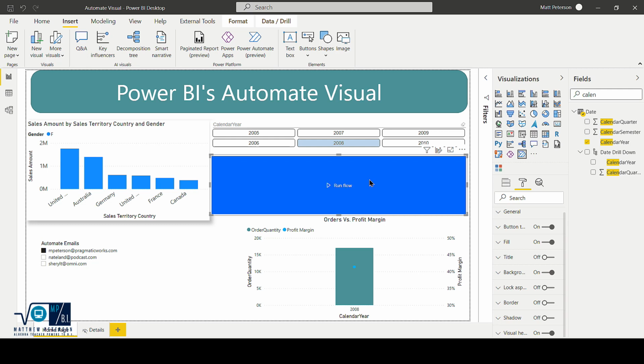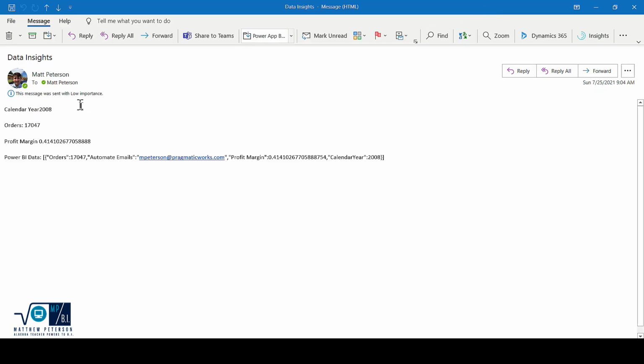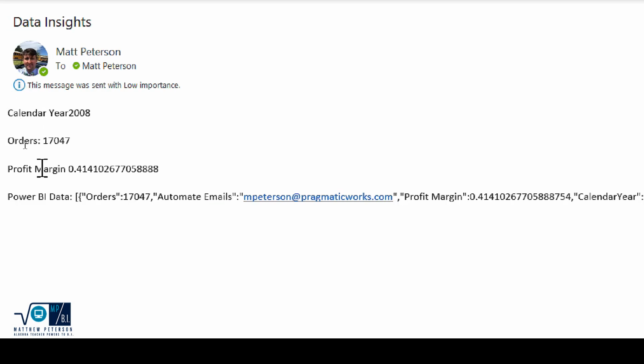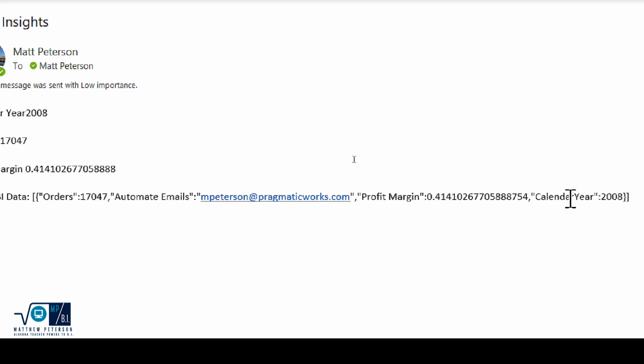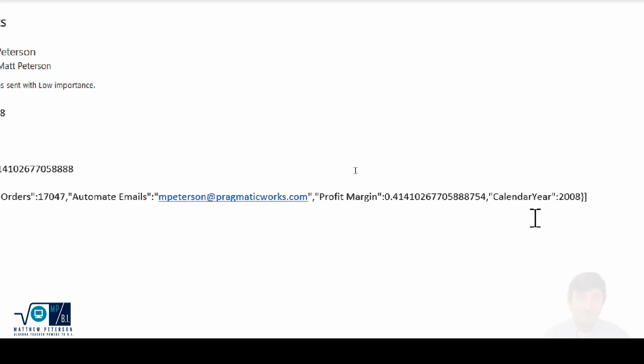And in just a few seconds, I will get an email sent to me with all of that data that I put into the automate itself. So we're just going to wait a few seconds here and wait for that email to pop up. And here is our email, calendar year 2008. And I should put a space there, but orders, profit margin. And there's that Power BI data where it gives me everything that I had brought into that visualization. So pretty neat, it works. And I can send this to multiple people. It didn't just have to be to my email address. So if I would have selected different email addresses, all of them would have been returned with this email.